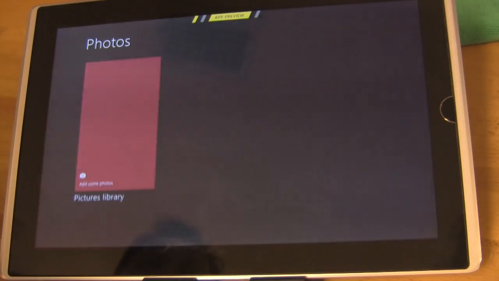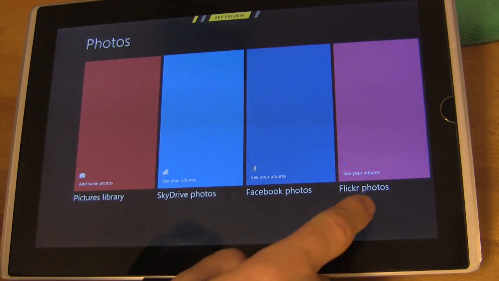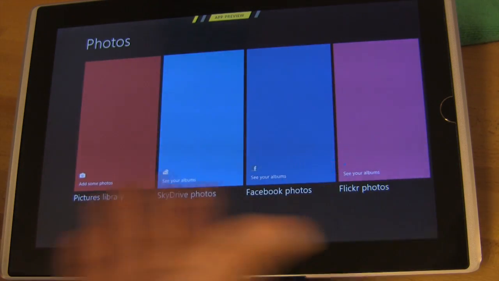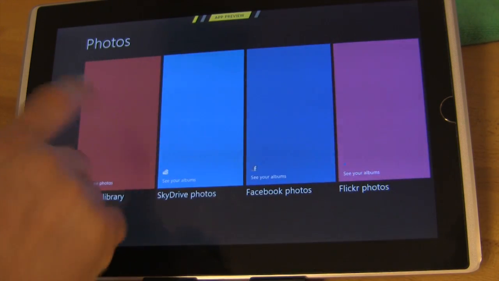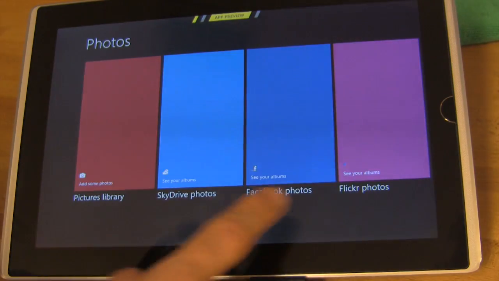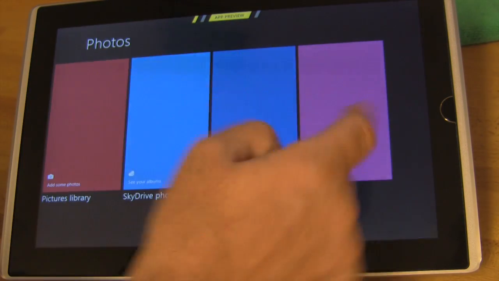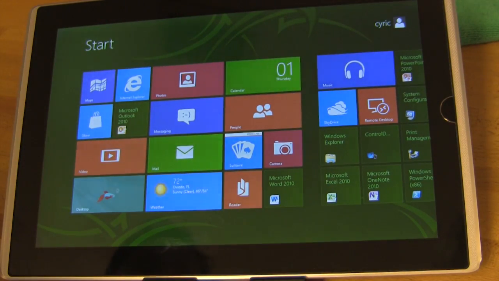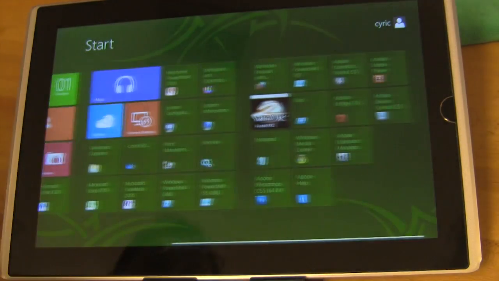Photos, we don't have any photos on here except for the ones that are in there, but you can log into different ones. You can log into your Facebook, Flickr, SkyDrive Photos, or if you have something in your pictures library. But unfortunately, we don't have any pictures in there, and this is still an app preview, so we haven't allowed it to talk to our Facebook application yet. And again, there you can see just the overview.